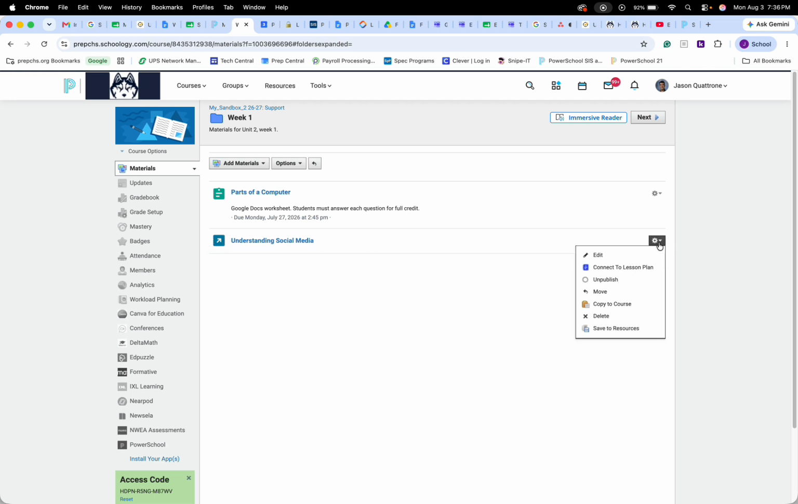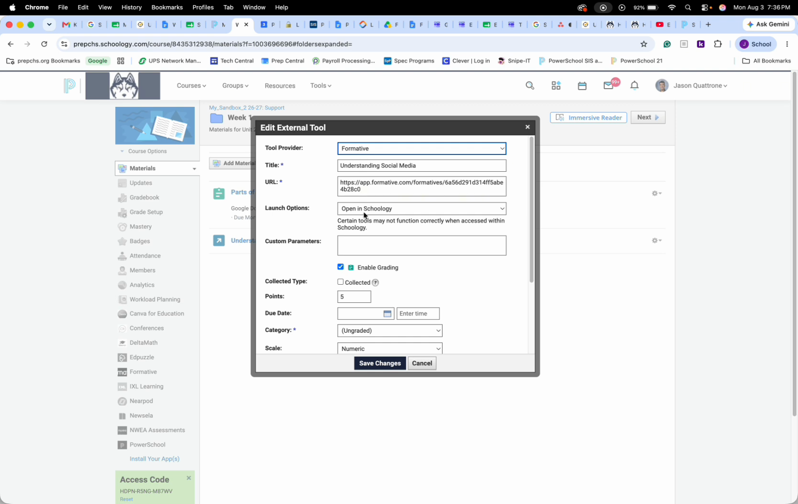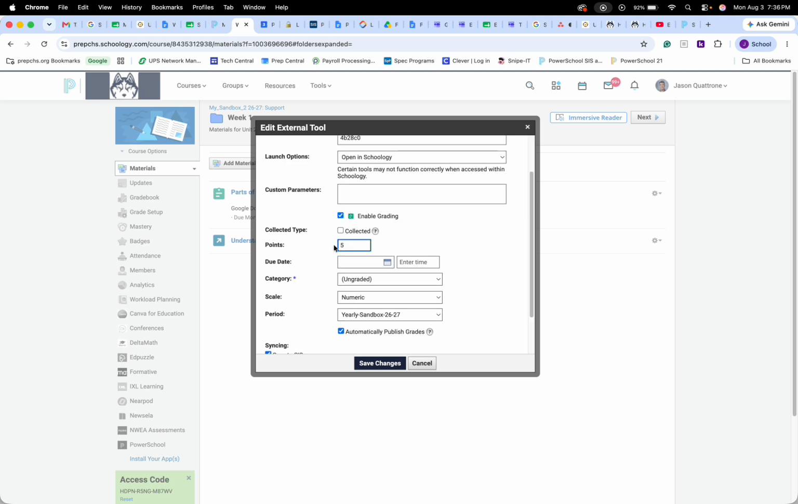So if you select the settings gear and you click edit, these settings here, you can skip. Note here that this is worth 5 points. This is because it reads the point value right from formative. If you set your point value already in formative, you shouldn't have to change this.